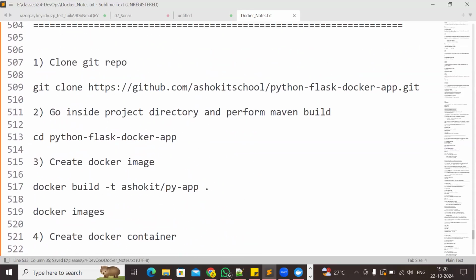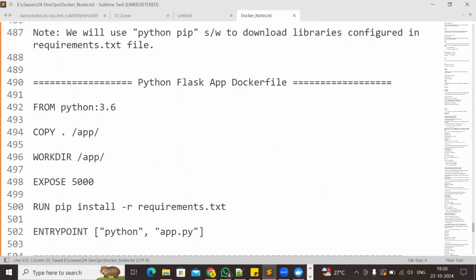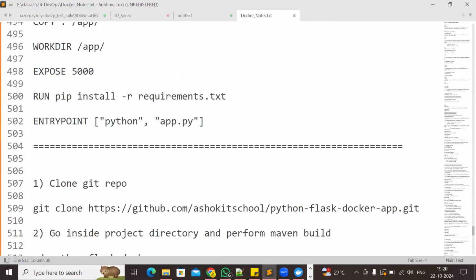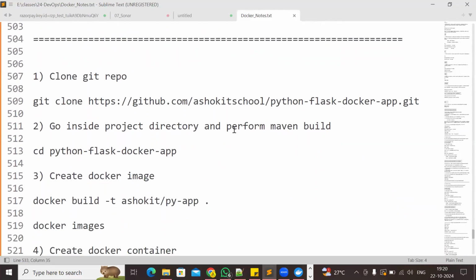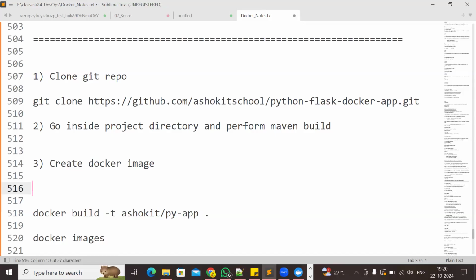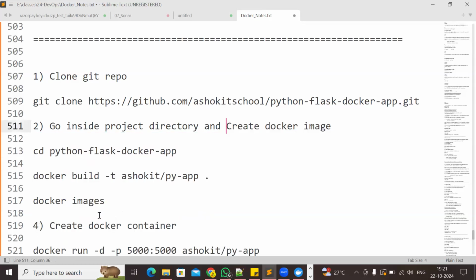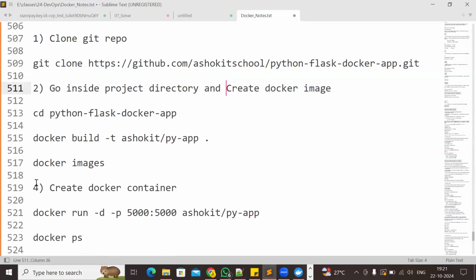Yeah, read the steps now. Sir, can you edit that second point? Second point. Okay. Go inside the project directory. That's it. Go inside the project directory and create the Docker image. Let me combine these two. Yes. All of you, can you please read these steps now?